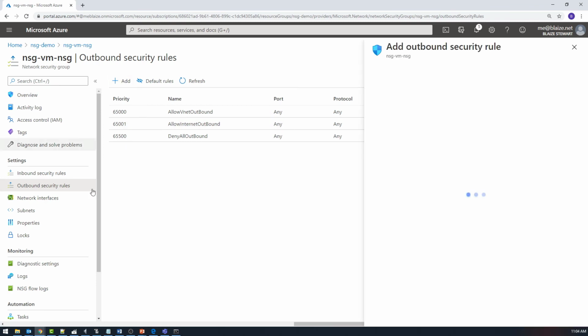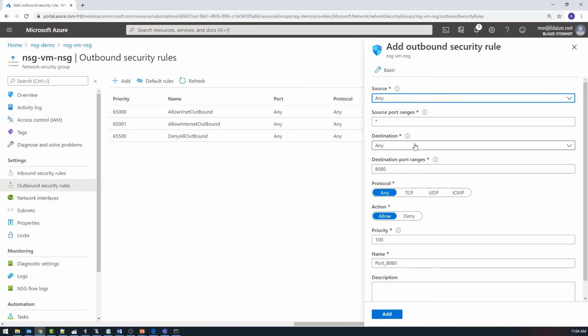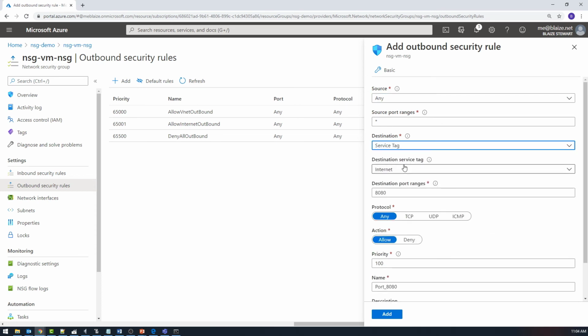So to do that, I'm going to add an outbound rule, and I'm going to say source, that's fine. Source port, that's fine. Destination, I'm going to use a service tag. I'm going to get more in depth on service tags and other types of things in future videos.